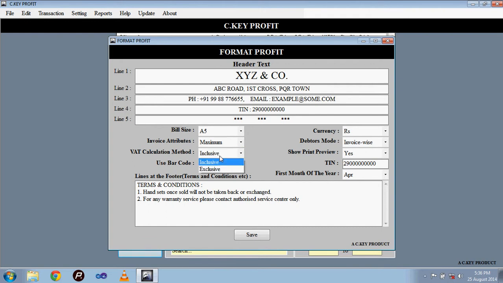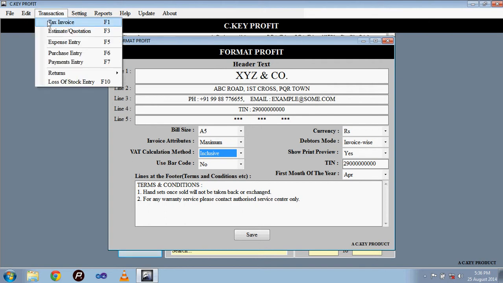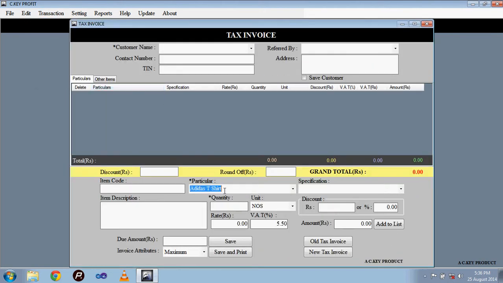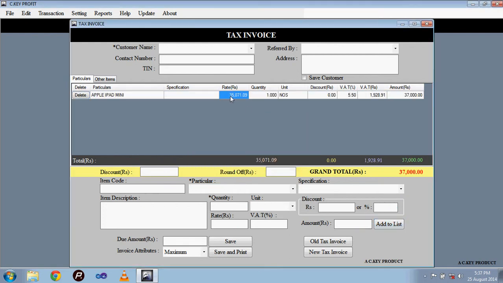And then comes VAT calculation. A VAT calculation can be inclusive or exclusive. Now it is inclusive. So when you make a VAT calculation, okay, let's change the product. Apple 1. So the total amount is 37,000 at a list. Now the rate will be deducted. The VAT will be calculated on the rate and the total amount will be the sum of rate and VAT, which means VAT is actually part of the total amount.